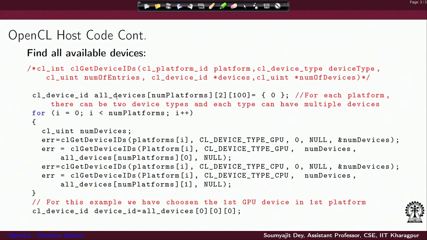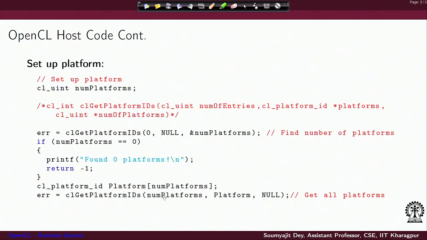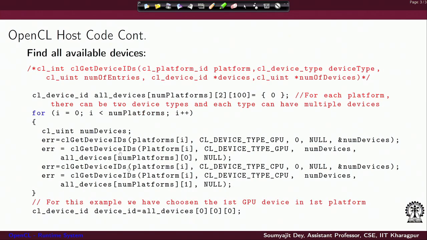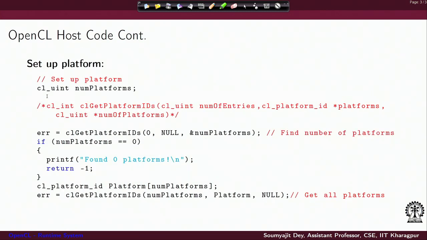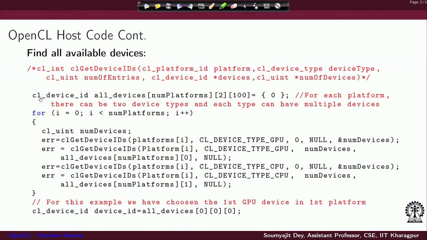Now that we have identified the number of platforms, which you have figured out from this call, you have declared this and filled up this array platform with the different platform IDs. You make the declaration of another 2D array called all_devices, right? So this is of type cl_platform_id, this is of type cl_device_id. Why is that a 2D array? Because for each platform you can technically have multiple devices. So we are just making a declaration like this.